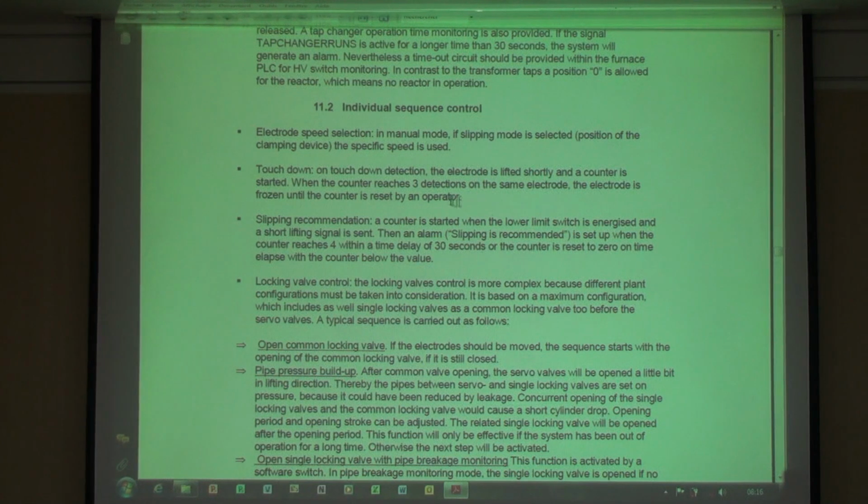On touchdown selection, the electrode is lifted shortly and a counter is started. I have a question. Why do you separate the slipping mode? Because you need to move slowly. Normal manual mode is full speed, yeah. And to adjust the electrode length, you need to move slowly.